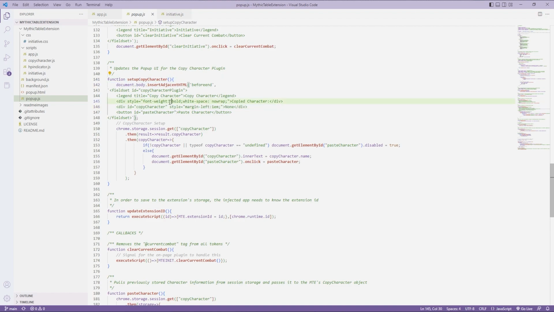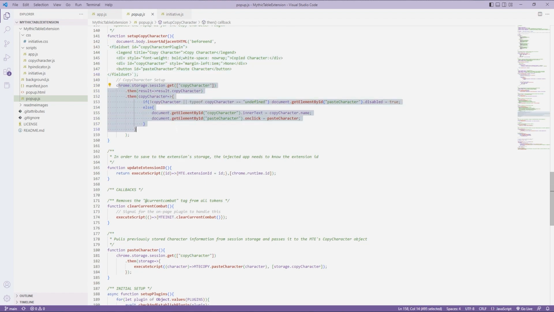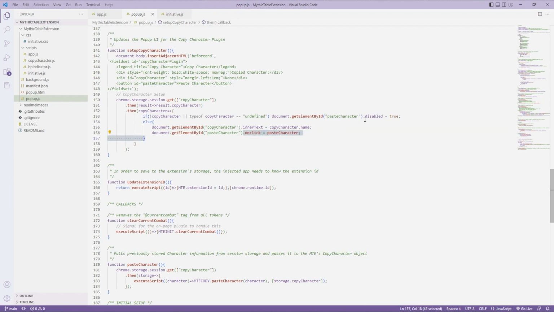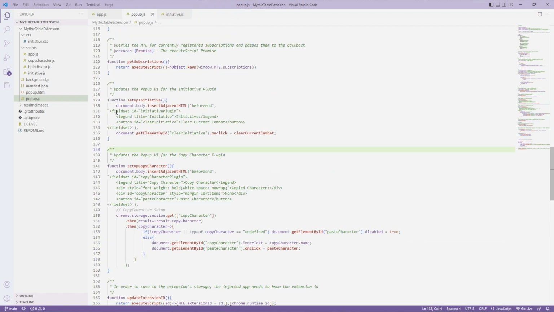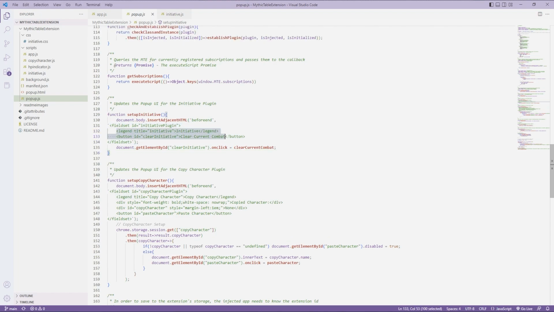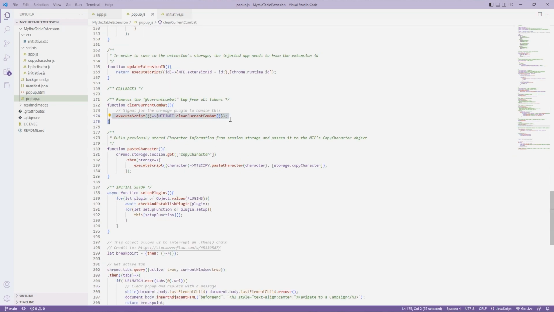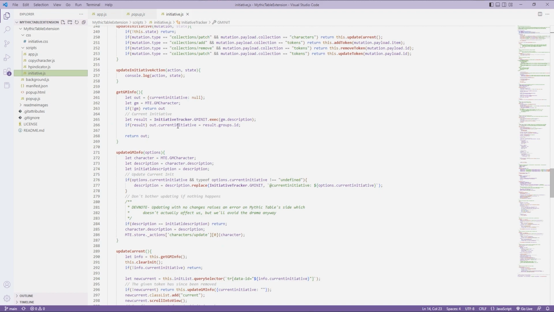So here in setup character, we populate the pop-up with the HTML we want. And as you can see, we also have these callbacks, which we had before. But in addition to that, we now add the on click for the paste character button, which is only set up for on click when we actually have a character on the clipboard. And then same thing up here for the new clear current combat button. We populate the pop-up with our initiative plugin, and then we set up the button to be attached to clear current combat. And clear current combat just offloads to initiative clear current combat, the plugin itself that is run on the page.